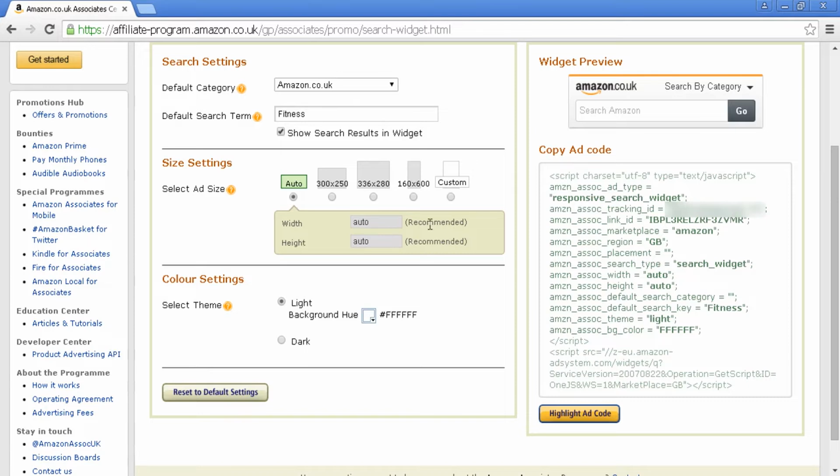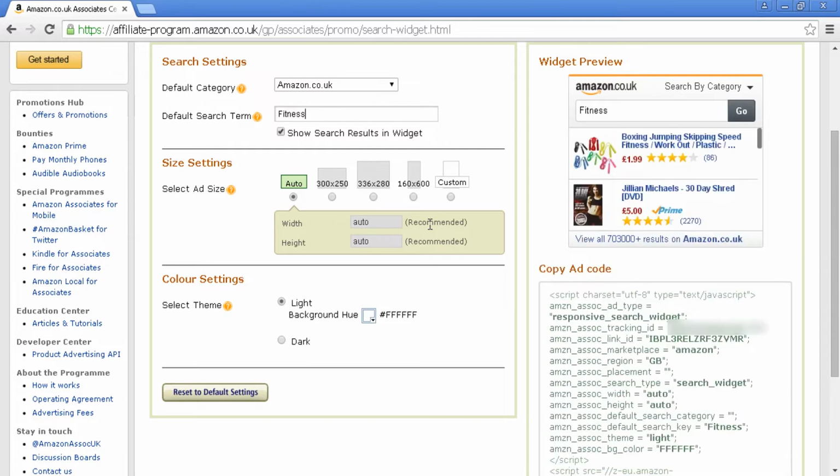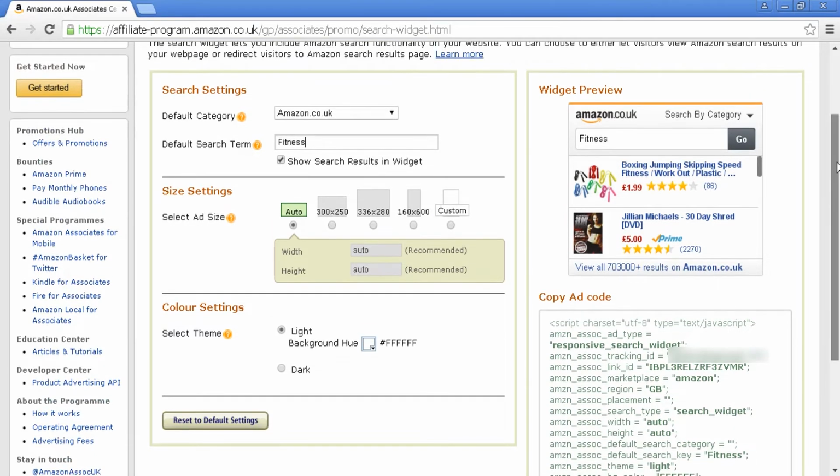And then you can select the ad size. It's best to leave it to automatic, because then it will adjust itself to the size of your website and also the size of the screen aperture that your visitor is using. So it gives you a lot of flexibility. You can select the theme, which is either light or dark, depending on the type of website that you have. And you can see over here exactly what this search box will look like. And what happens is you will simply copy and paste this ad code into your website.